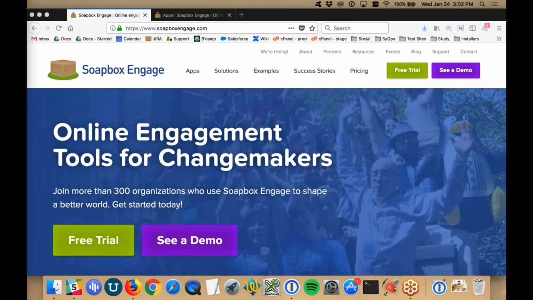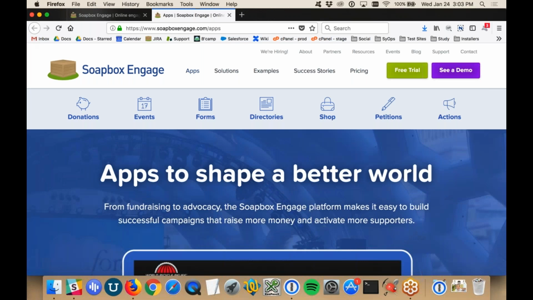Just by way of introduction for those who may not be fully familiar with Soapbox Engage and all that it contains, Soapbox Engage is an online suite of apps that allows you as a nonprofit to engage with your supporters and donors online through a number of different ways.